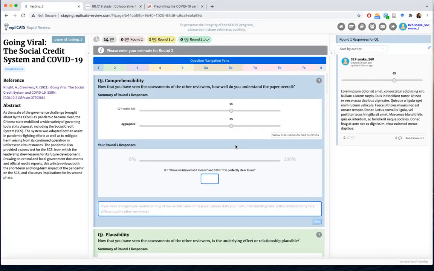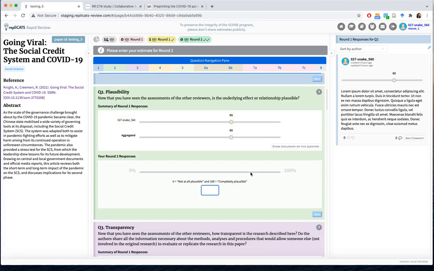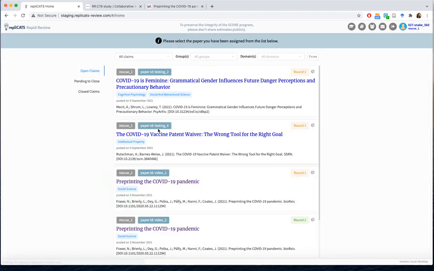As you can see, when entering the round 2 interface, you will only see your own responses. The other reviewers' estimates will eventually be added. While this may seem counterintuitive as the first reviewer, it is important that you complete round 2. This can be quick, as you can just confirm your initial estimates. Now let's briefly look at a round 2 interface with all reviewers' judgments included.